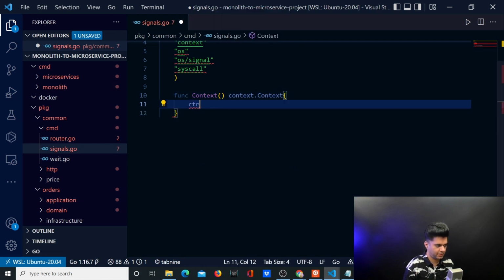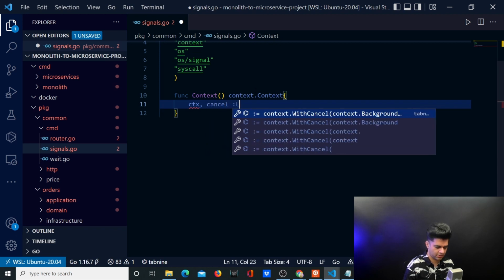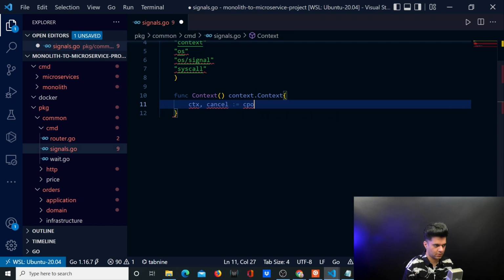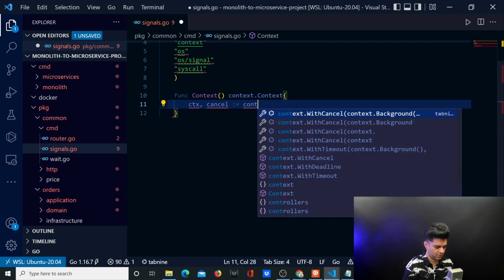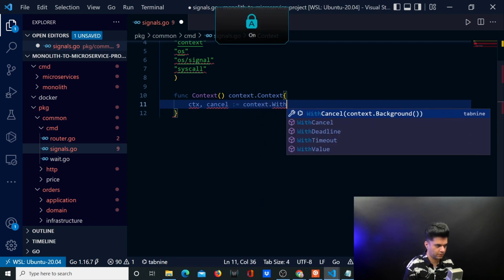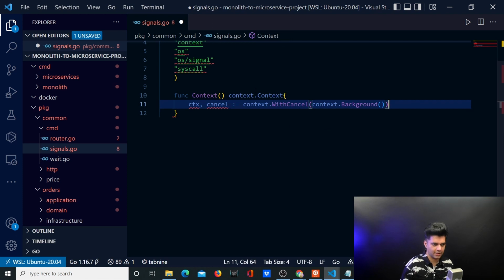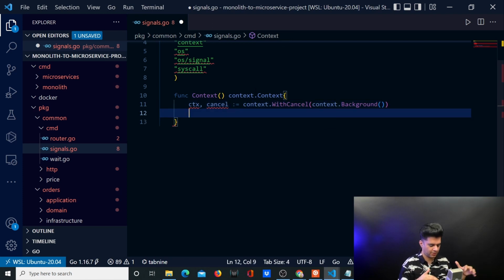So firstly, we'll just set up the context. We'll say context, cancel is equal to context dot with cancel.